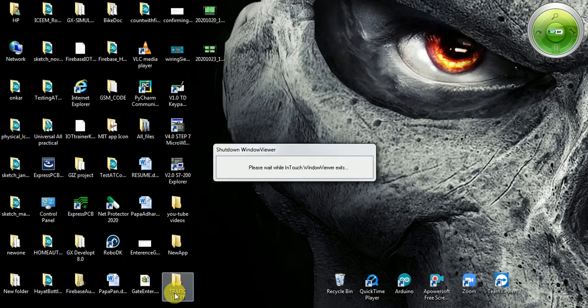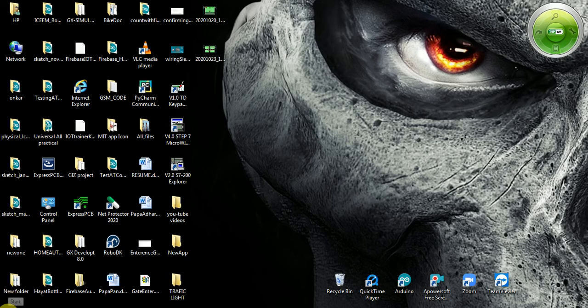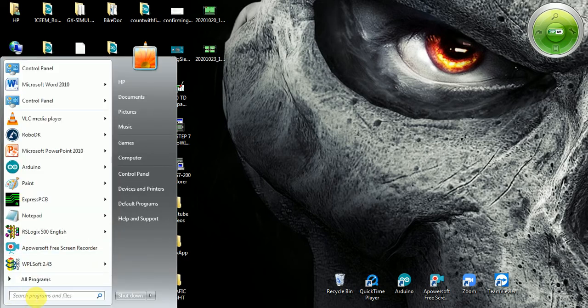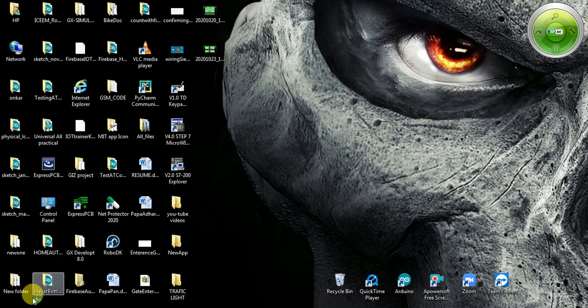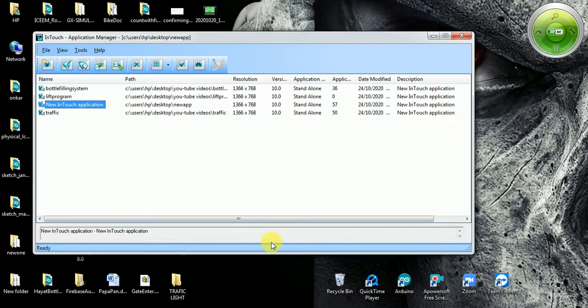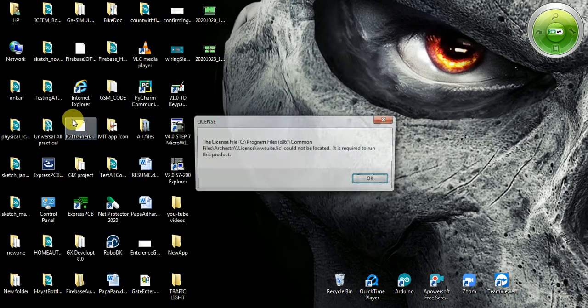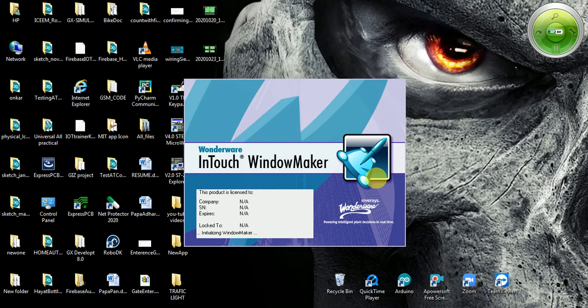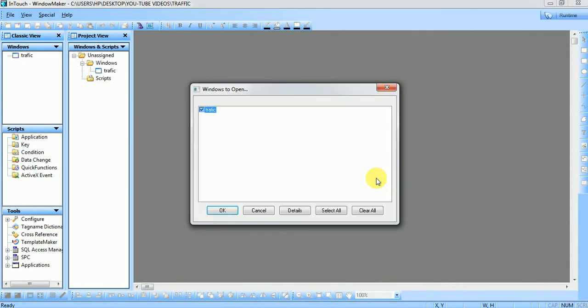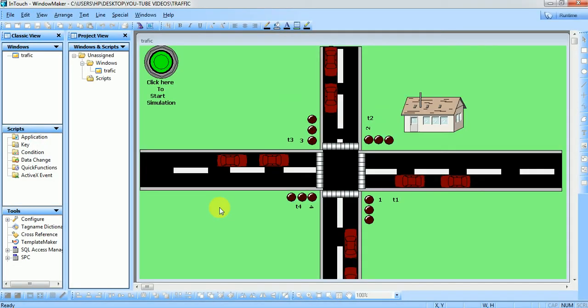Now we are going to see a traffic system with the help of SCADA. Just go to InTouch and press enter. It's getting started. Here you can see I have made a traffic project, so I will press enter. It will again ask the same question, just ignore, that's it. It is initializing, and the same steps are followed, but only the project is different.